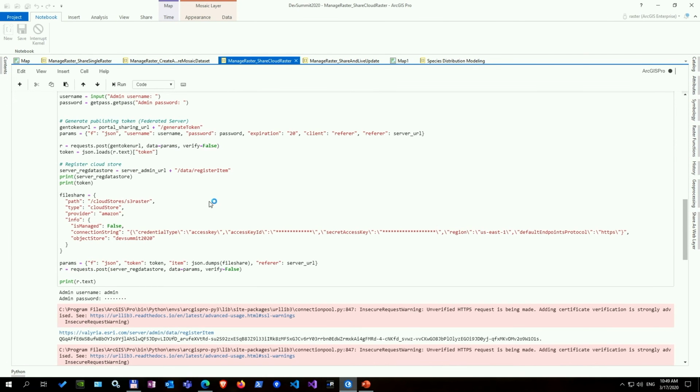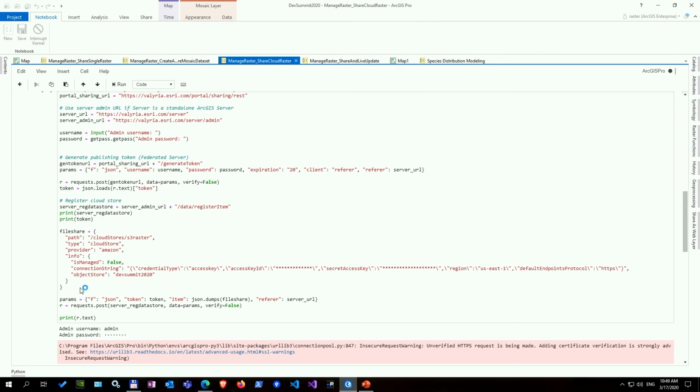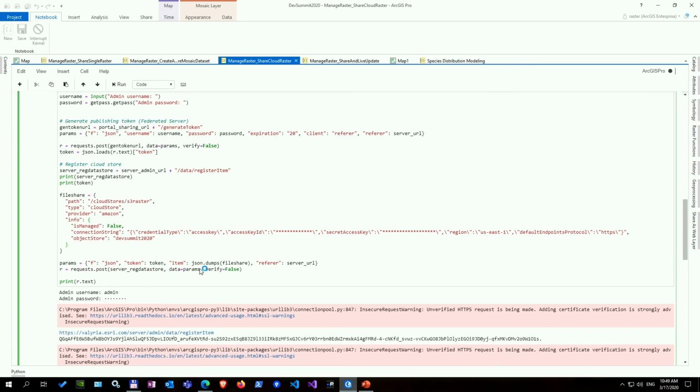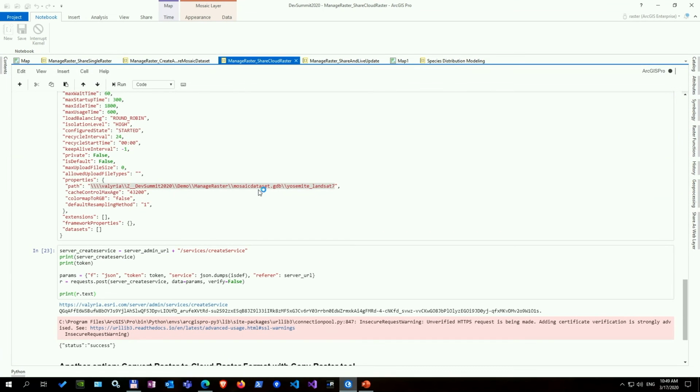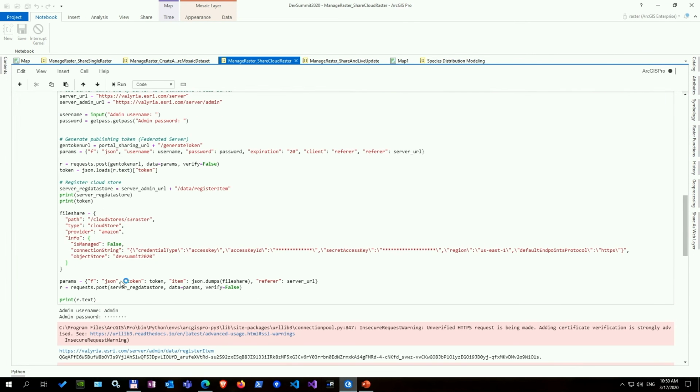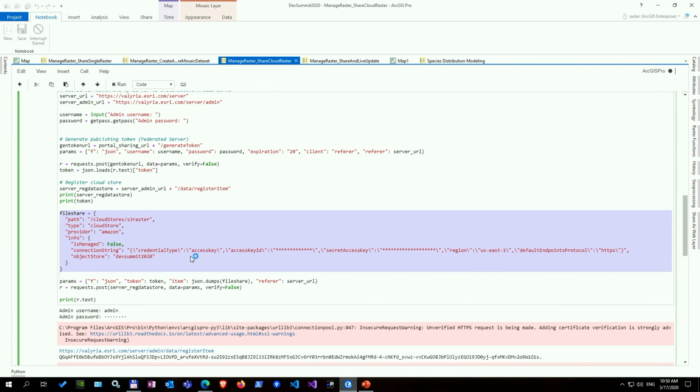Right. And the other thing that I forgot to mention is the reason why you want to register cloud store is, as I mentioned, when you're publishing a Mosaic dataset as an image service, if the publishing mode is by reference, the image server will need to have access to both the Mosaic dataset in this geodatabase here, and also the raw data, the source data that the Mosaic dataset references.